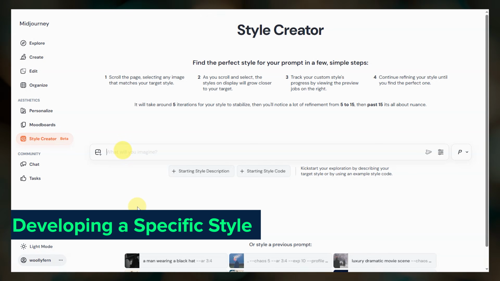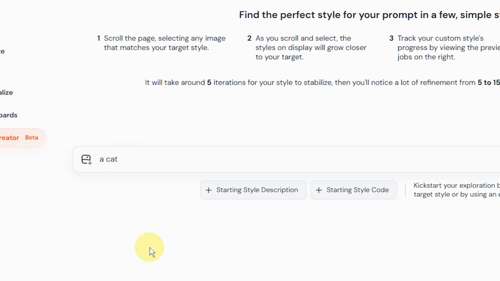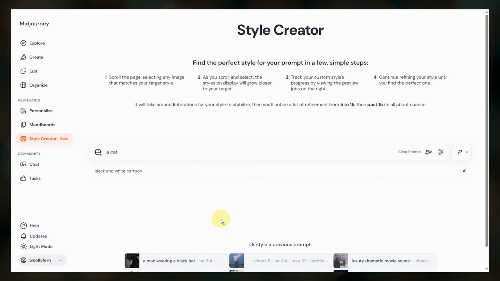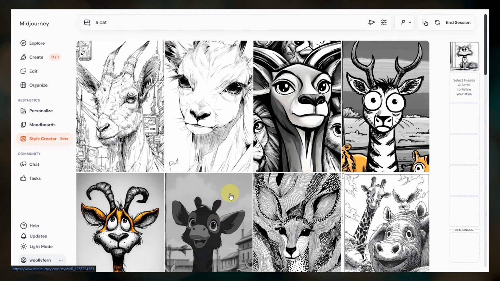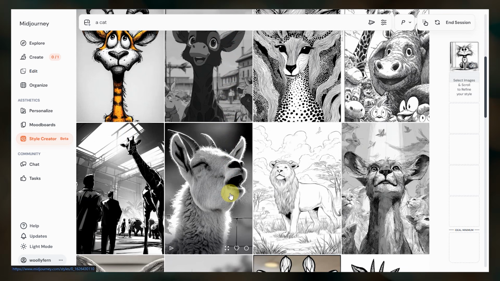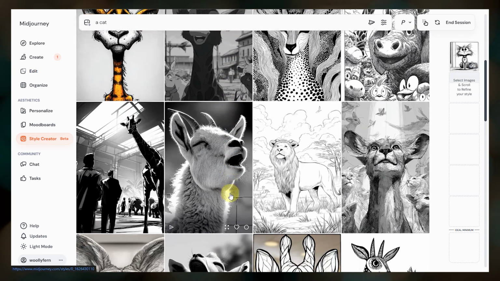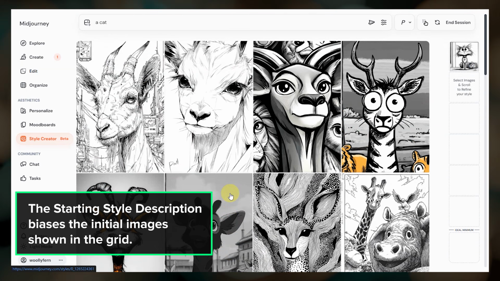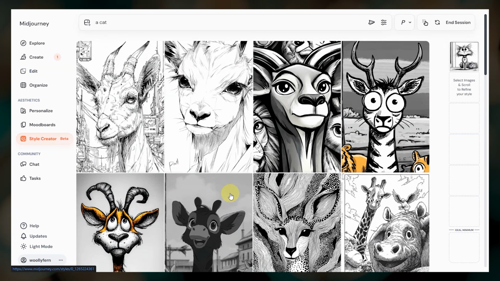For this, I'll prompt for a cat, super simple, and then I'll click this new button that we have here to add a starting style description. Typing in a broad style is going to work best here, so I'll use black and white cartoon, then submit. Now you'll see that the grid starts off with styles that are more similar to that description that I provided. By giving it a style description, we're biasing the initial images that get shown to us in the grid. So it gives us an opportunity to select more relevant styles early on.